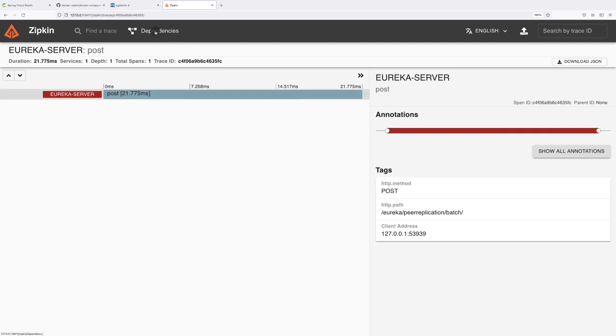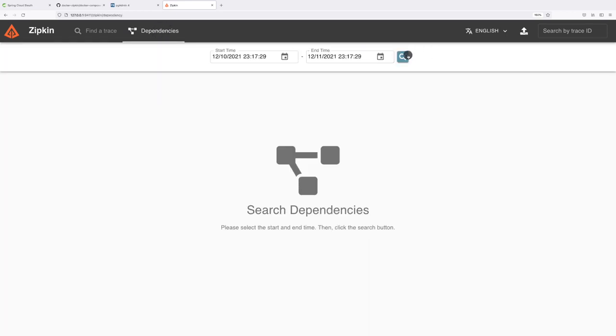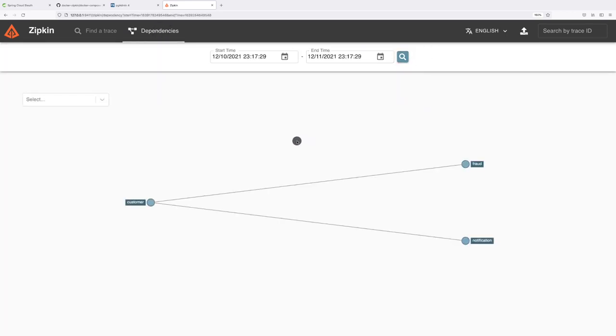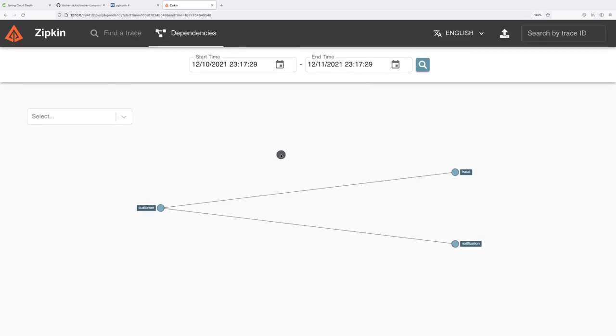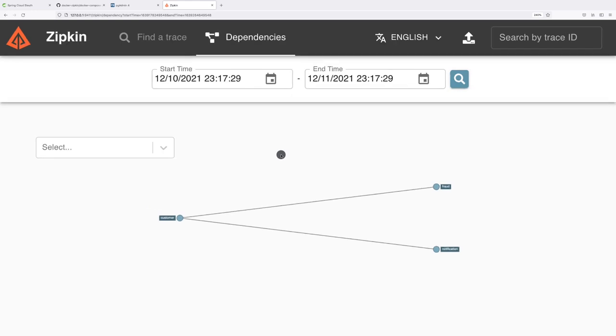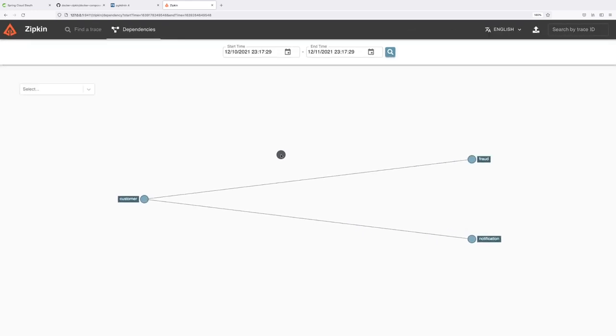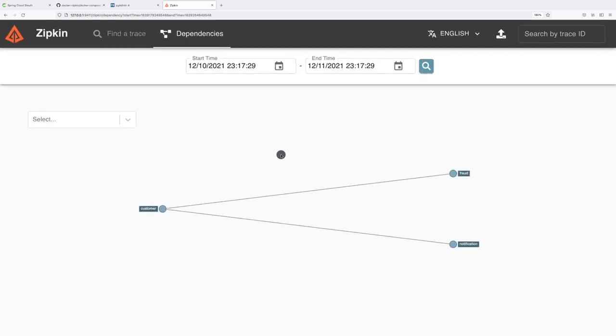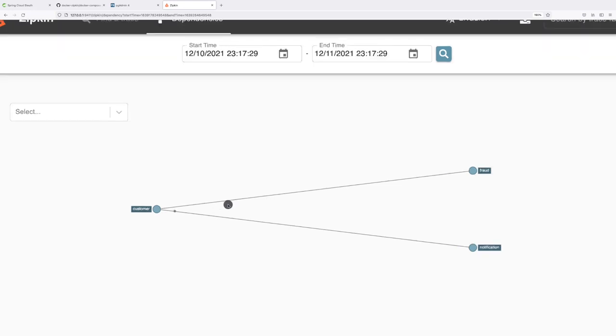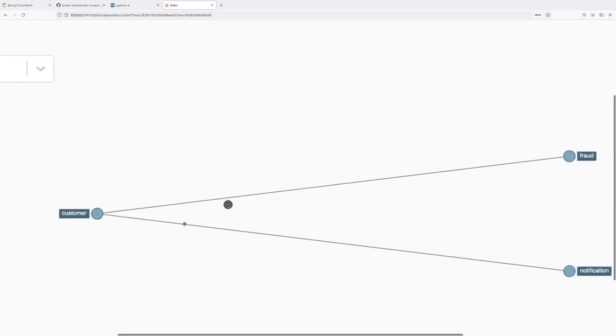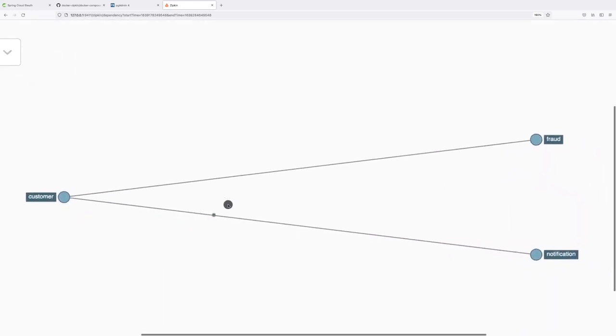Finally, if you click on dependencies in here, let me just click on search and have a look. This is currently the flow for our microservices. Let me see if I can zoom in. No, zoom in doesn't really help in here, but I think there we go. You can see the arrow going all the way across to fraud, and basically customer interacts with fraud as well as notification.